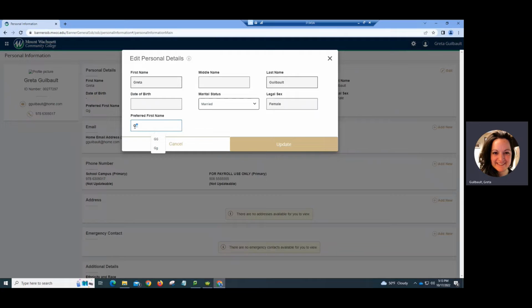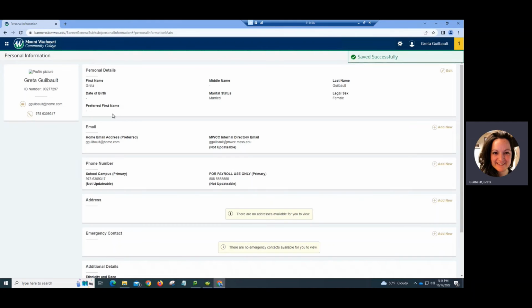If you wanted to change any of that information, again, you would just click the edit button and hit delete and update. And you'll notice that that information has now been removed.